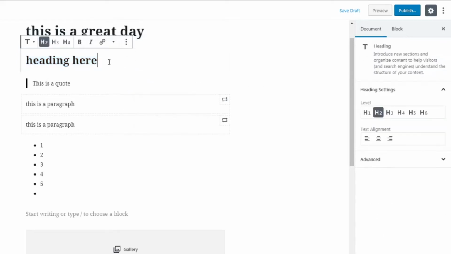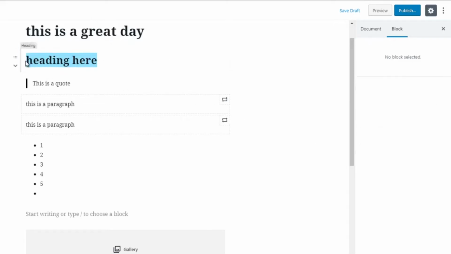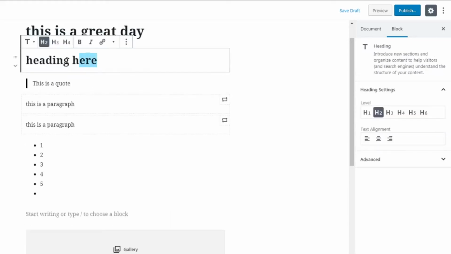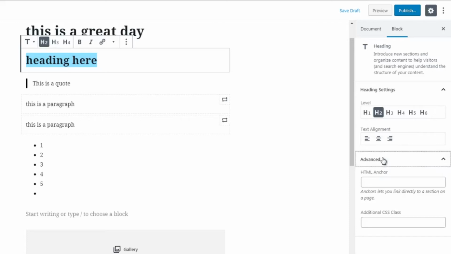Now, if I were to want to change the alignment, I could not do that over here. So if we highlight this here, you can see text alignment left, center, and to the right. And if I click on advanced, I can add an HTML anchor, which basically lets you link that. So that's essentially what this is. But there's certain elements here that are kind of redundant. So you just need to be aware of what is redundant and what is not.